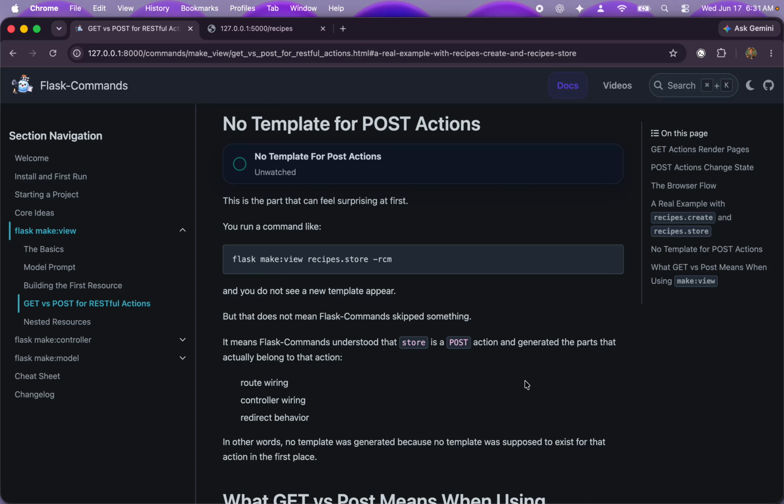So no template for post actions. I've said this before, we saw this in action, but it's really just good to hear. And I think the confusion is basically the command that you're doing, which is Flask make view. Flask make view, the whole point of it is to make an HTML template.